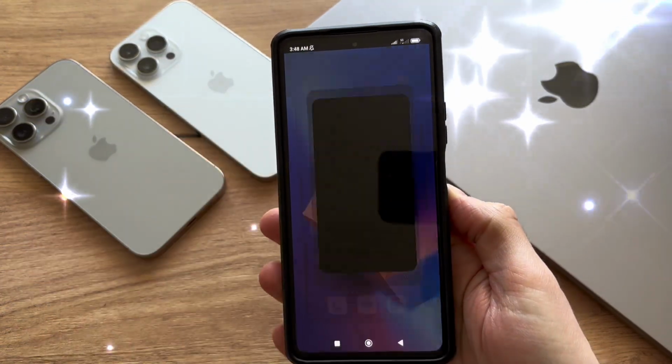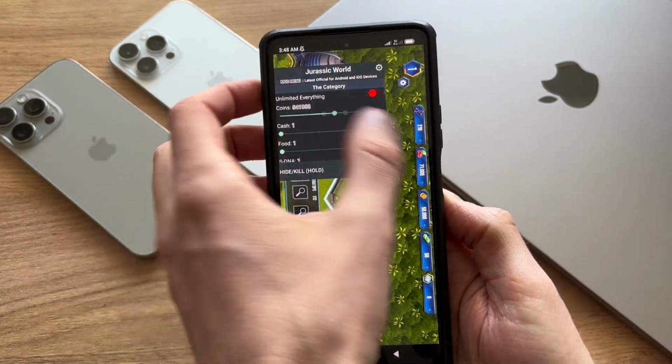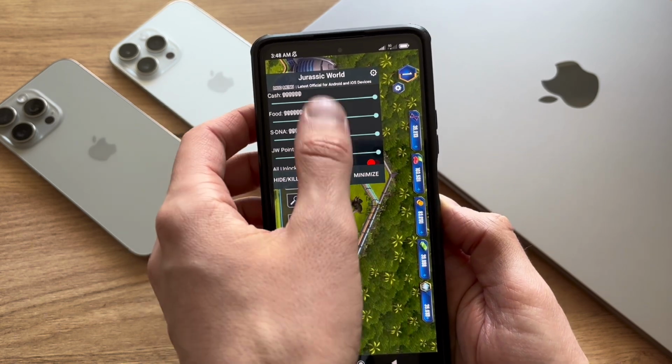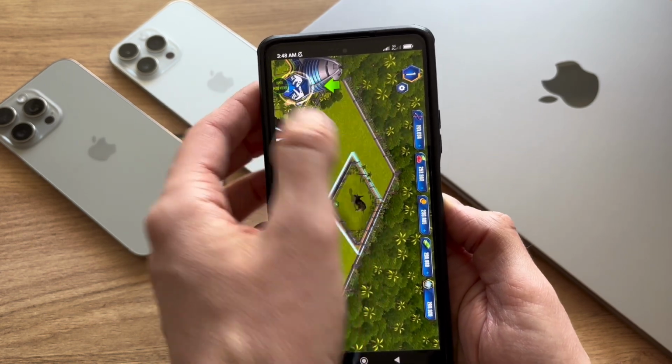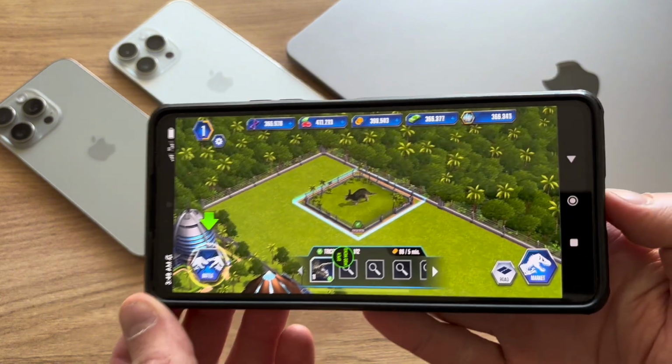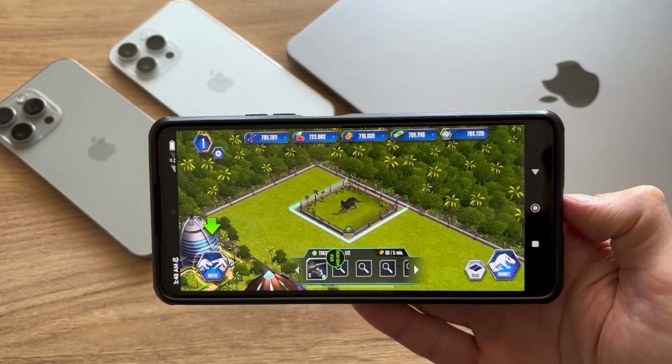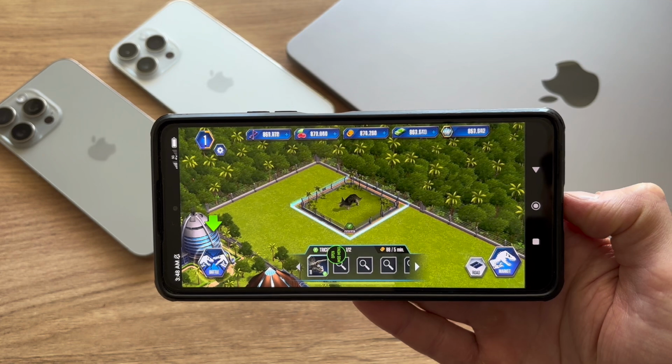I'm back again with a brand new tutorial. Today, I'm going to show you how to get the modded version of Jurassic World. This will basically give you unlimited coins and cash in the game, which you can use to purchase anything. And don't worry, it's completely safe. I've been using it for a while now.